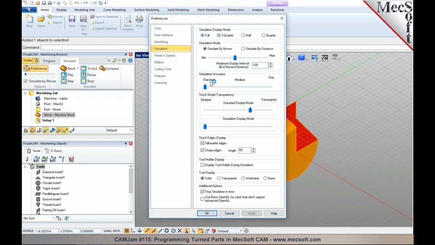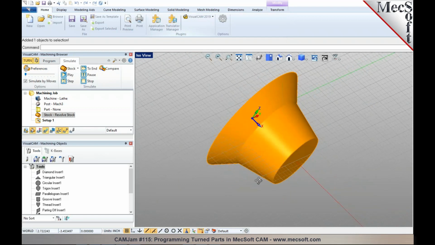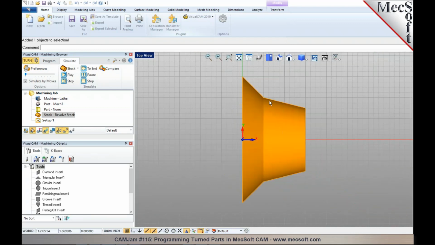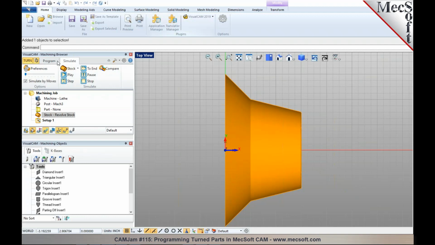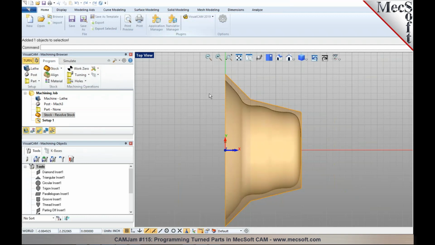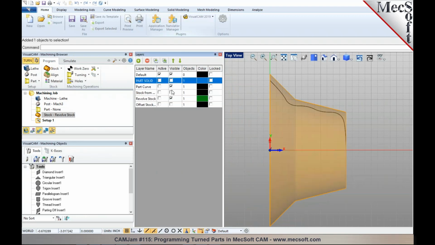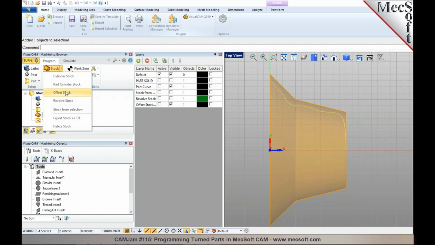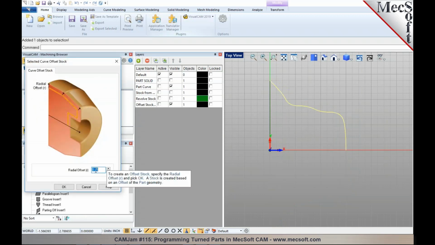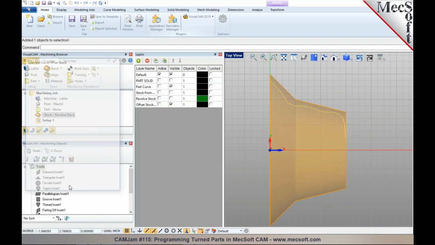You can view the stock in both full or 3/4 view. And there's the revolve stock defined. We could also define the stock as an offset stock by selecting a curved geometry. I'm going to select a curve here and choose define stock, offset stock, and you can specify a radial offset value, and that will define an offset stock geometry.